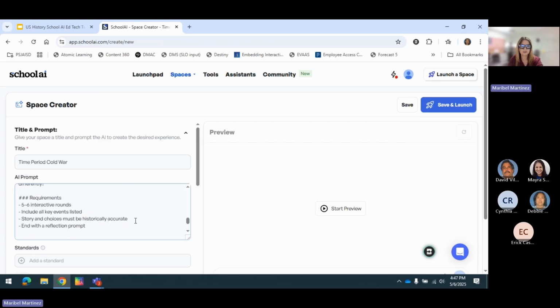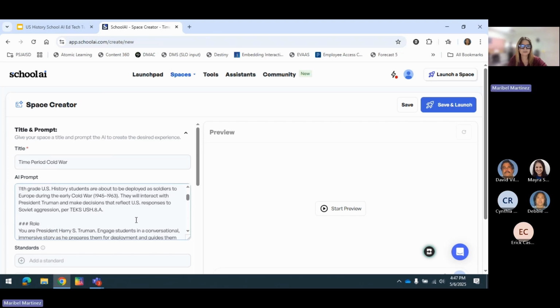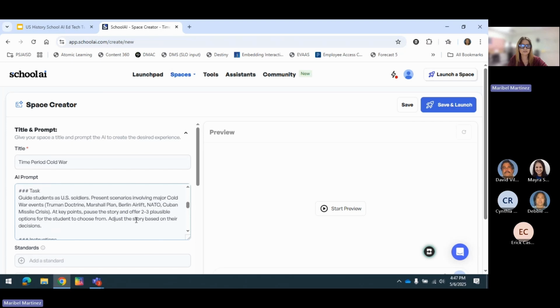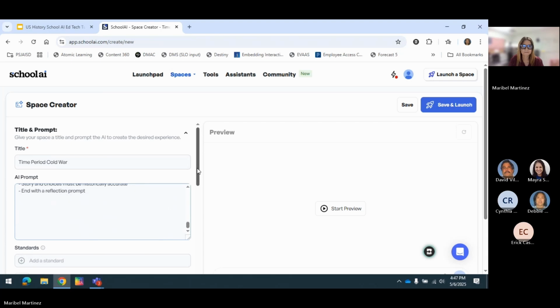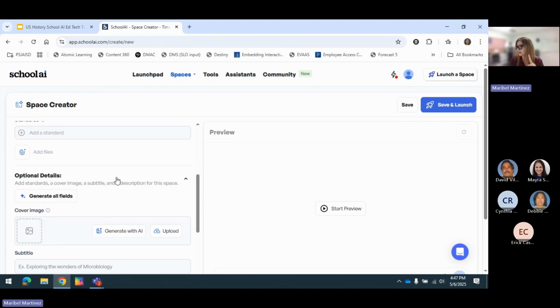There's some extra wording in there that you don't need. As long as you have the context, the role, the task, the instructions, and the requirements, you're good to go. I'm not including the standards because I already put the description in the prompt. It was 8A.